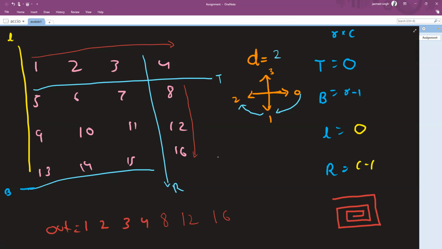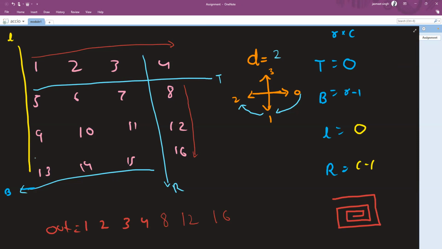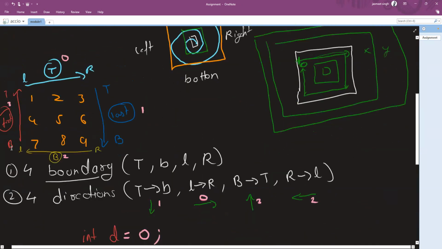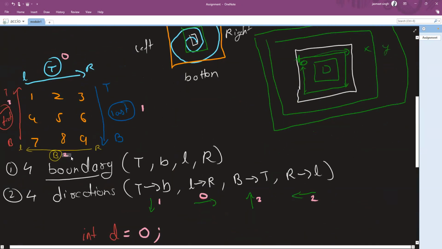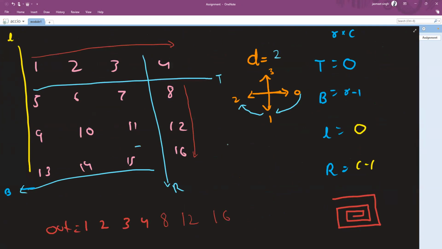Now we need to go from right to left using the bottom boundary, right? Am I right? Right to left using the bottom. You can see it's marked with 2. Basically direction 2 is telling me you can do this operation. Okay, so now let's do this also, right?